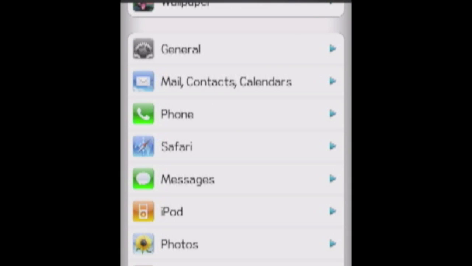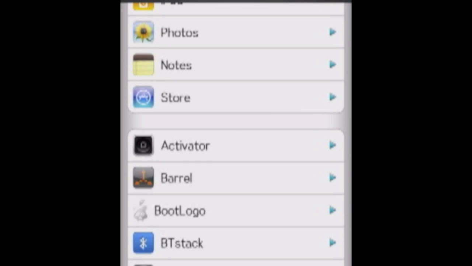Regardless, so you see how you add an icon and then you know how to move it around. So that pretty much does it for this. It's a great tweak. It's $1.99 in Cydia.